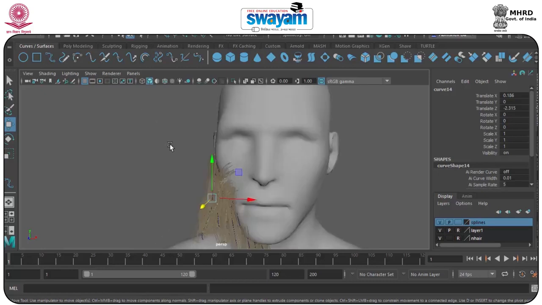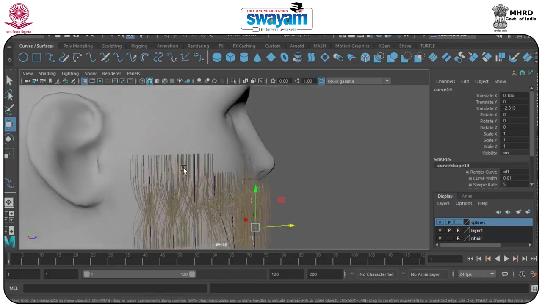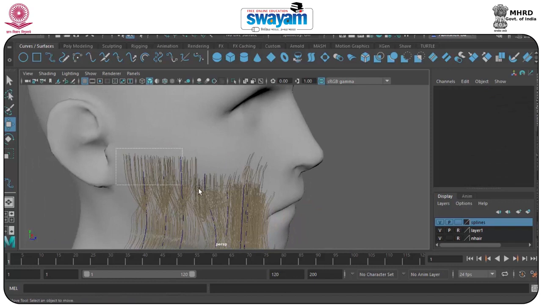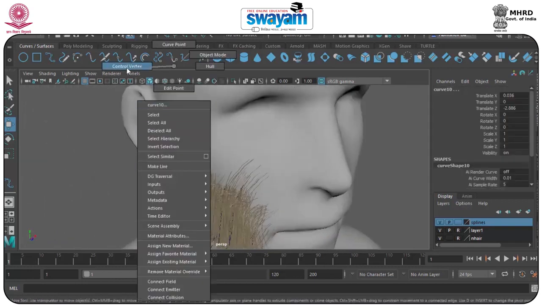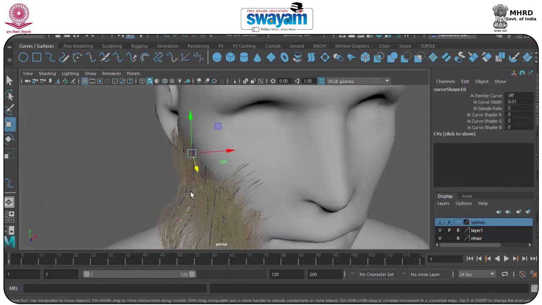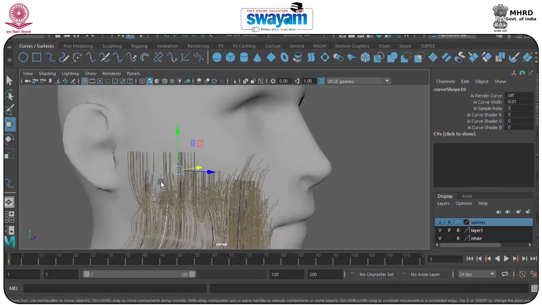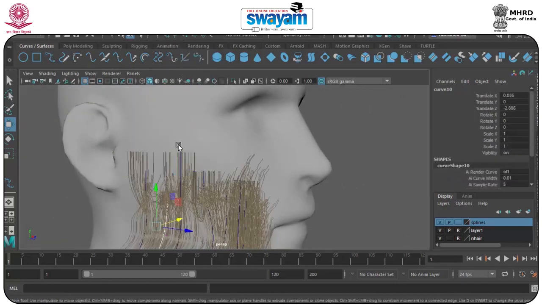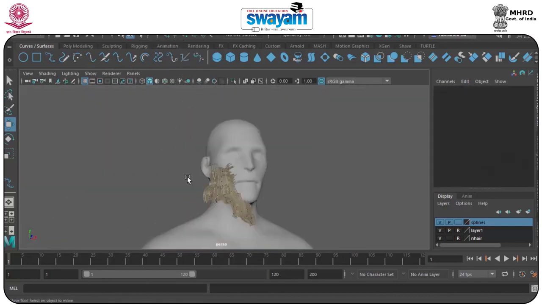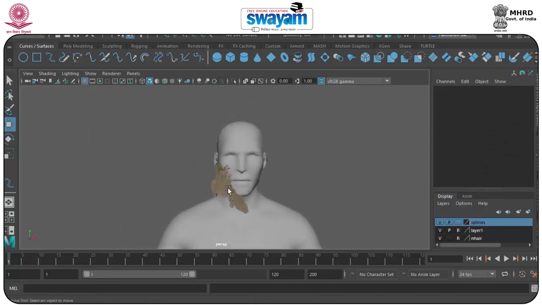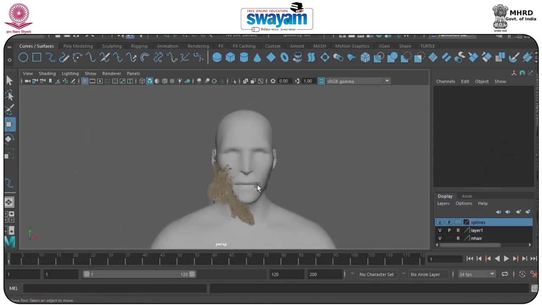Okay, one more thing, rotation is very important. As you can see, it's just standing like this. Control vertex, select all of them and rotate. Okay, one selected at a time, rotate the same and insert it inside the polygon, so it will look more natural. So that means you have to adjust this.